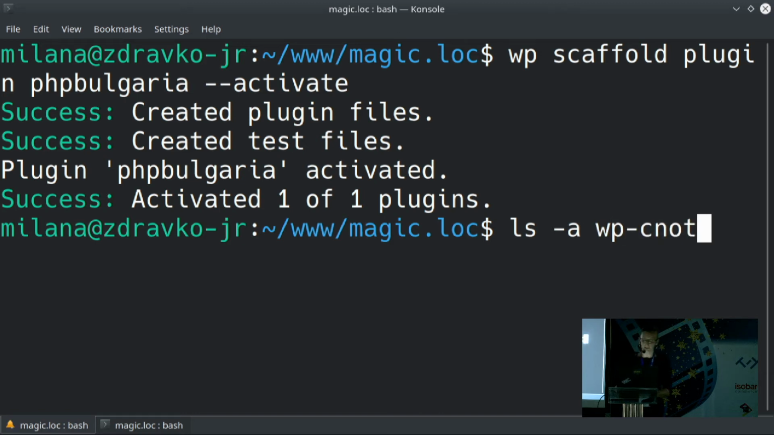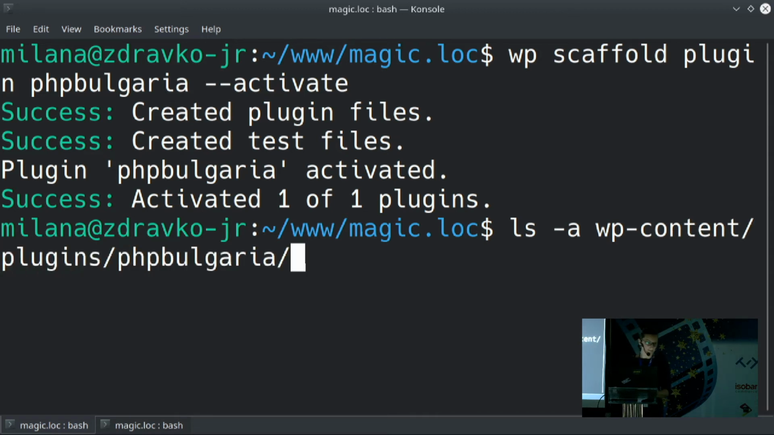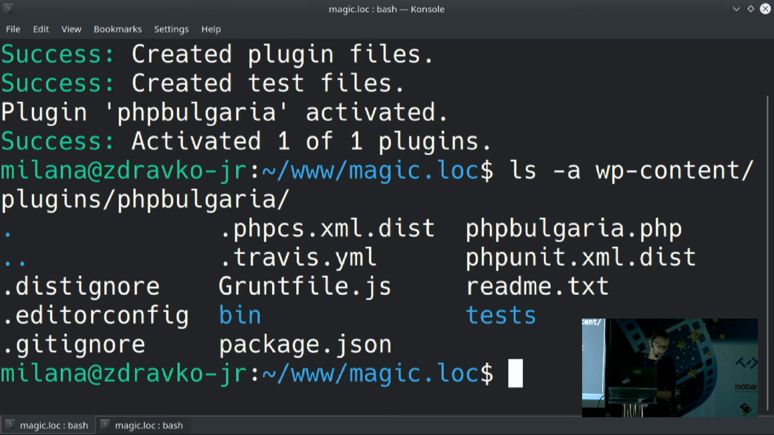Let me just show you what files you have now. It's in content. So we have phpbulgaria.php. That is the main PHP file for the plugin. It holds that comment that is read by the WordPress dashboard. Then we have the README file, which is already filled enough to save you tons of time. Then we have package.json, gruntfile.js with a couple of grunt tasks.